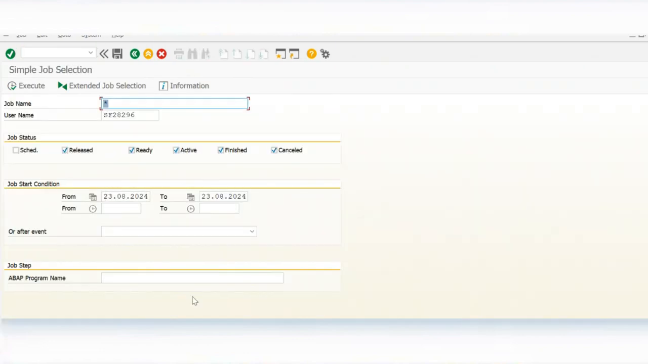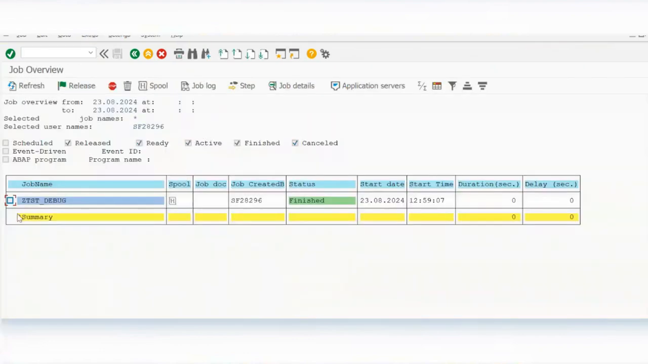So I will click on execute. As you can see, one job is here, and you can see the log of the job. This is the job and you can see the status. Who has created and executed this job? This is the ID, and it is in finished status. What date it started, at what time, and how much duration it has taken.